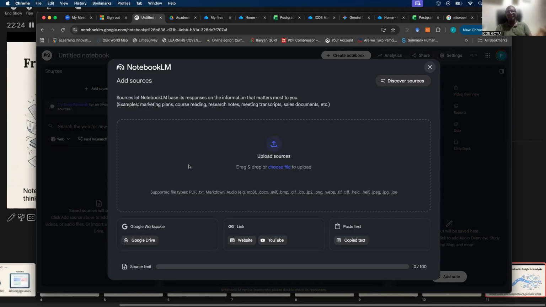So always be mindful of that. You can go to your Google Workspace within Google Drive to pick a document. You can also paste a link from a website or a YouTube video. You can do that as well. And then you can have your own text somewhere, copy and come and paste here. All right. So you can do all this and then you paste your source. So I'm just showing you how you do this.